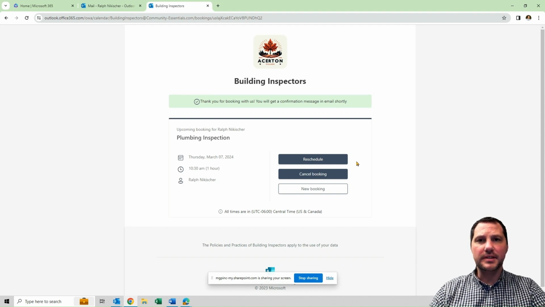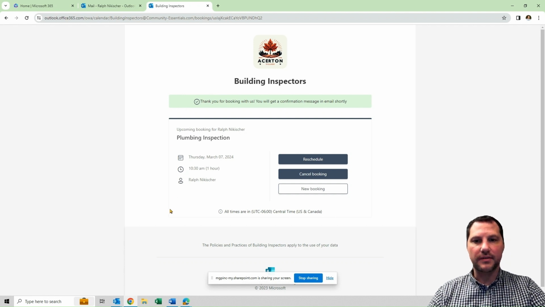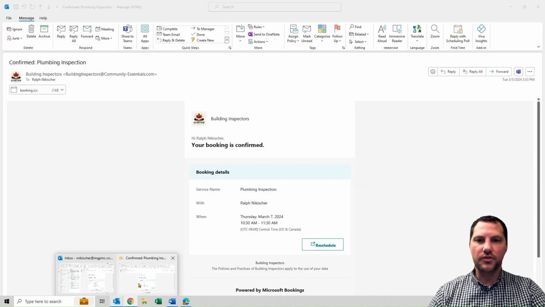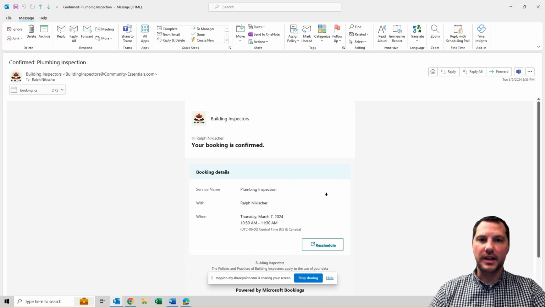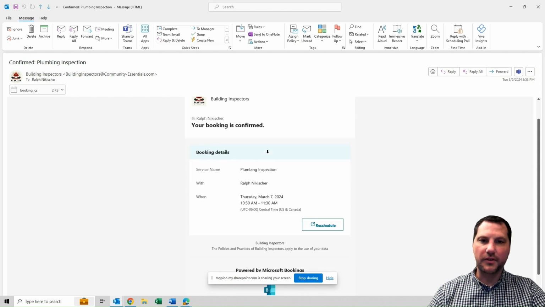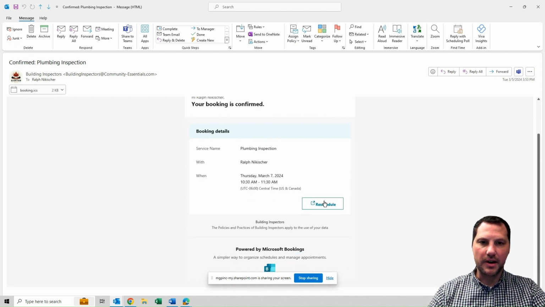Now let's see what the experience is like on both your staff side and that contractor who made this booking. First I'm going to take a look and see what it's like on the contractor side of things. So I did plug in my email address. What that contractor is going to get is a similar page here, but they're also going to get an email sent to them saying, hi Ralph Nickersure, your booking is confirmed. Again, it has the appointment time on there and gives them the ability to reschedule if they need be.